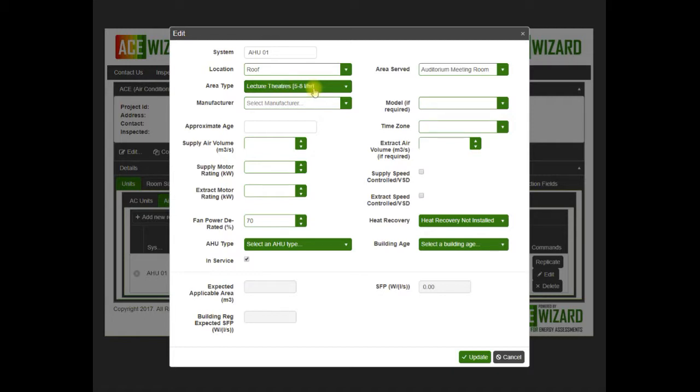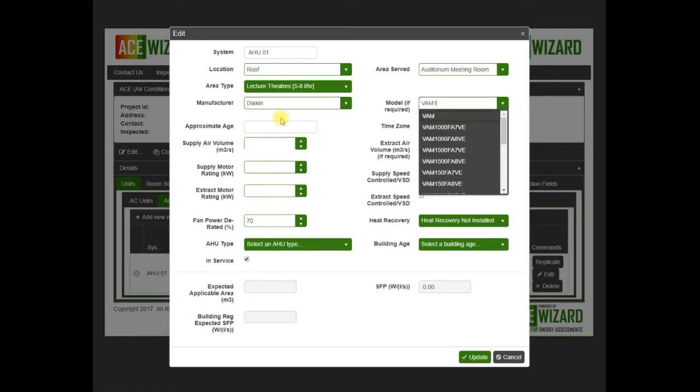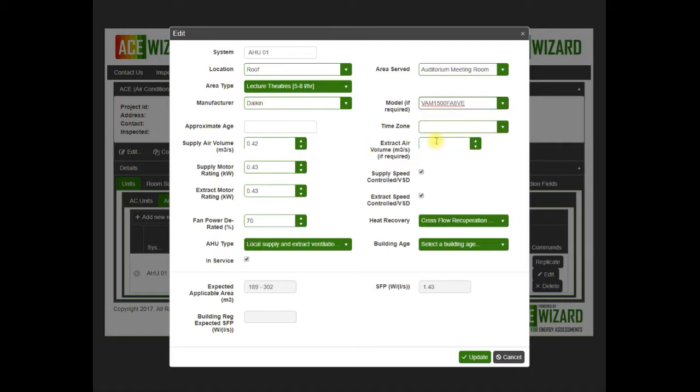To add a heat recovery unit, such as a VAM or LOSNE, simply start to type the name of the manufacturer in the manufacturer field. You can then select the model from our database or type the model number you found from the system on site. In this instance, I'm going to use one from the database.